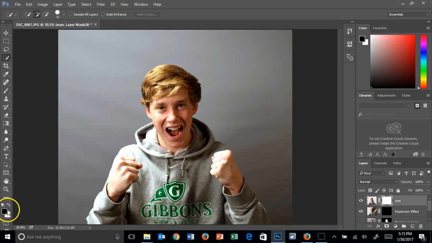So if we go over here to our tool option bar, this is the foreground and background color. So this little icon, make sure it's set to black. To reset it, you can always just click this. So I reversed it, but I'm going to put it back. So we want to make sure the foreground color is set to black.